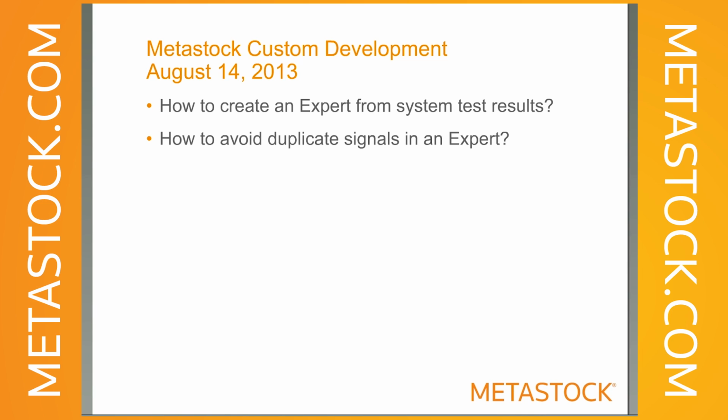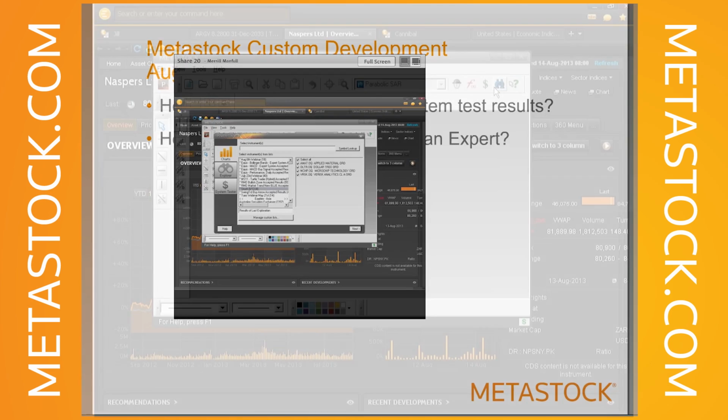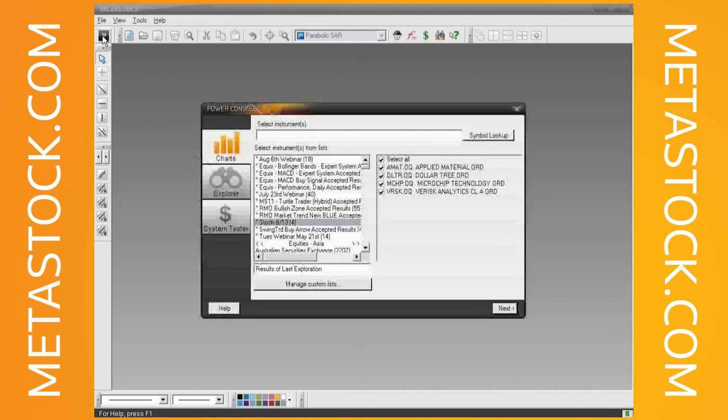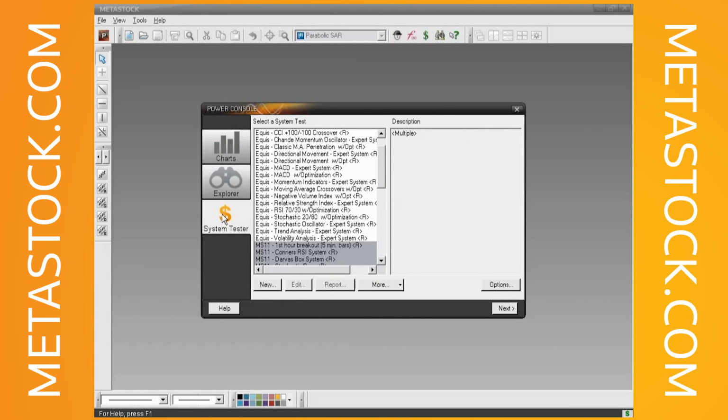Let's go ahead and bring up the MetaStock screen here. I'm just going to maximize it so we can see the full screen. And we'll go into the Power Console. This is MetaStock Professional 12, our latest version. It's going to go here into the system tester. And we're going to use the Equis RSI 70/30 with optimization system for our demonstration.